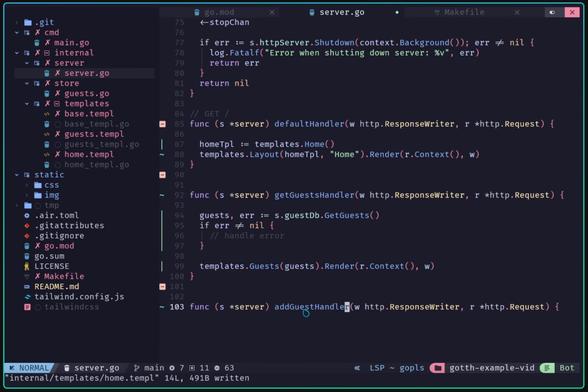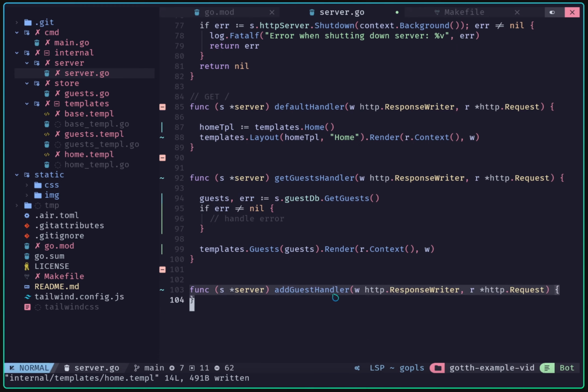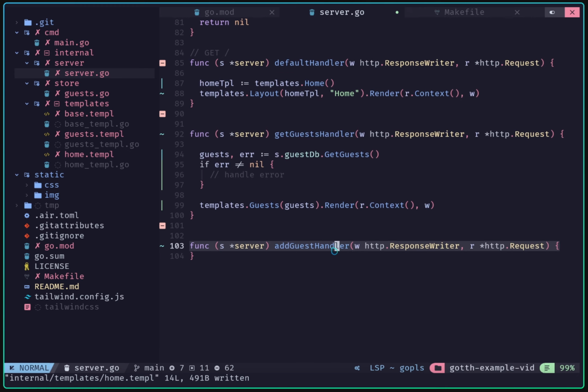Add guest handler. And kind of like before, we are going to return some HTML. And we can do a couple of things here. So we could obviously return some kind of status code saying, yeah, you've added a guest, for example. But we can also return the updated guest list after this event has occurred. So how do we do that? First of all, let's see if we can actually add the guest.